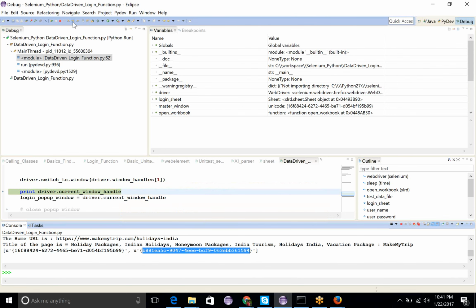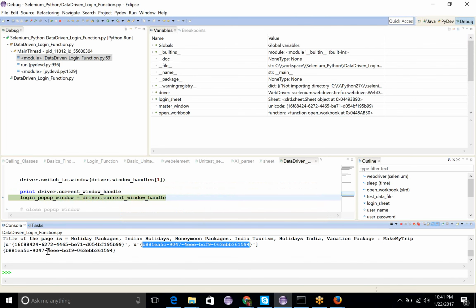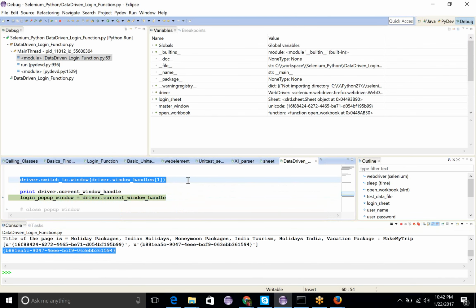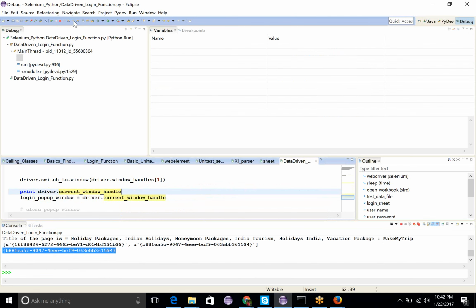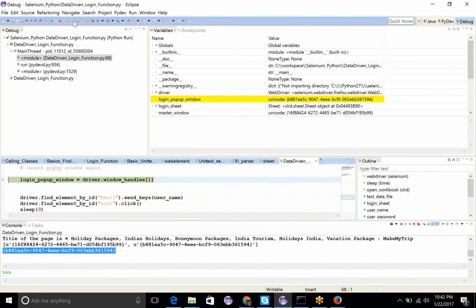Okay, once executing that, now I want to check if I have really moved to that particular pop-up window. So yes, it has printed the correct window handle for us. So this is the pop-up window's handle, because we have switched to that particular pop-up window. So now I have got this in a variable so that I can use it as a reference.